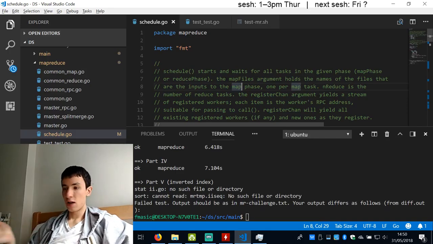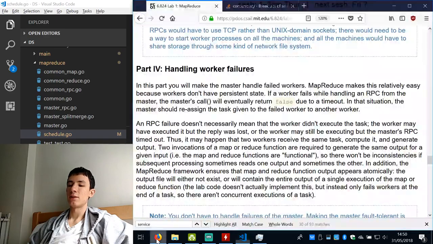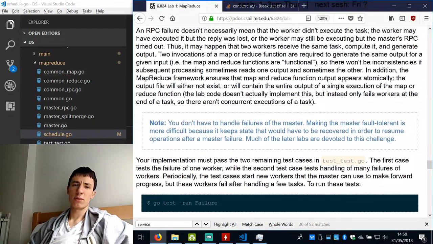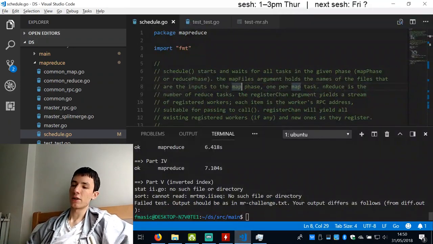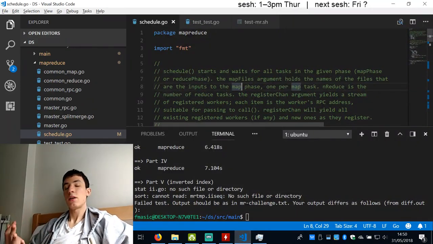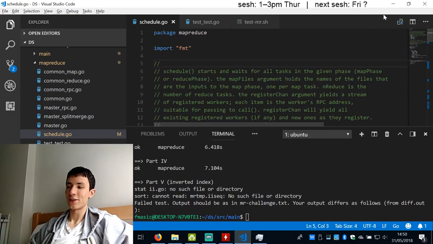The failures are handled by this code perfectly well as well. Oh yeah, I did say I would read through this, didn't I? Shall we read through it? Let's read through it. Because I've just looked at this conceptually and explained it, and I feel like I understand how MapReduce works, even as a distributed system.